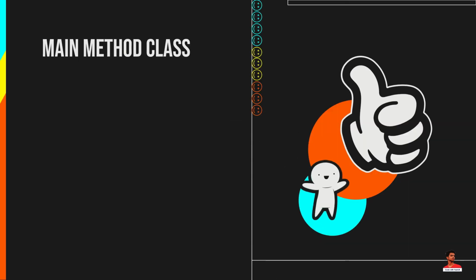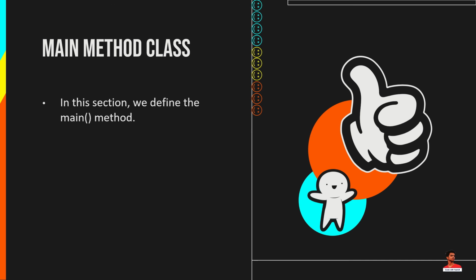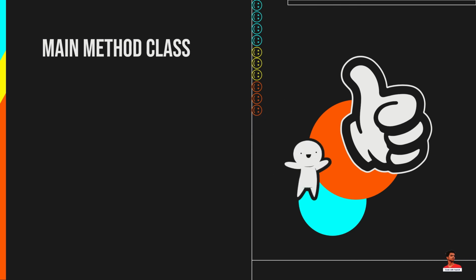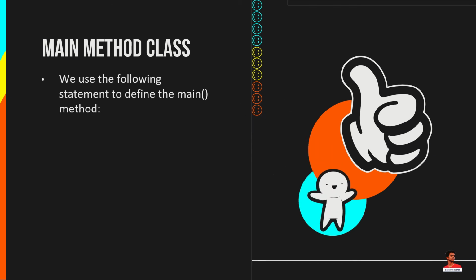In this section, we define the main method. It is essential for all Java programs because the execution of all Java programs starts from the main method. In other words, it is an entry point of the class. It must be inside the class. Inside the main method, we create objects and call the methods. We use the following statement to define the main method.